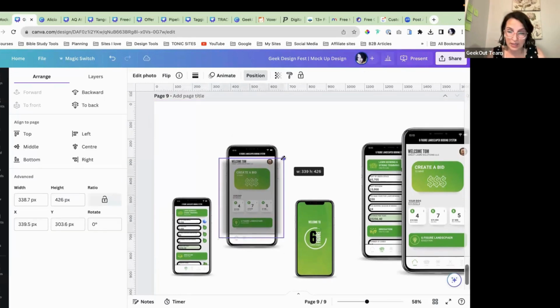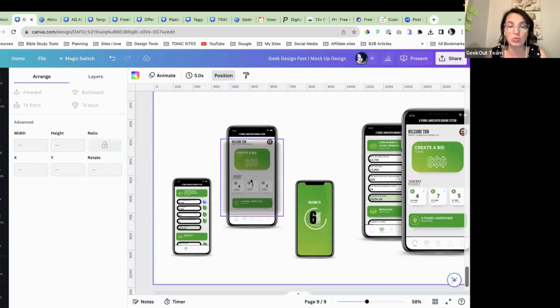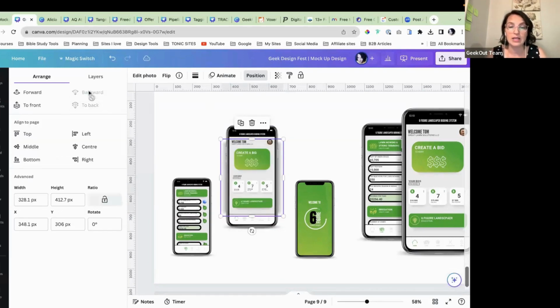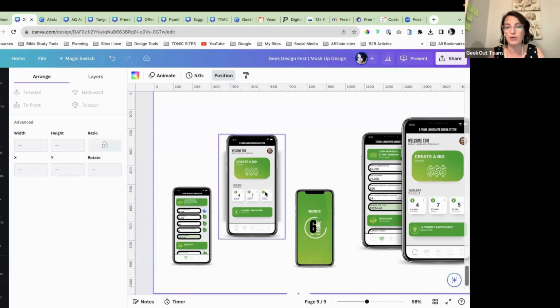It might be a tad too big, so I'm just going to resize it so that it is the right size. And again, shadows are personal preference, so it's totally up to you what you want to do. So I can now send that shadow backwards, and automatically you can see the phone has some more depth than it previously did.